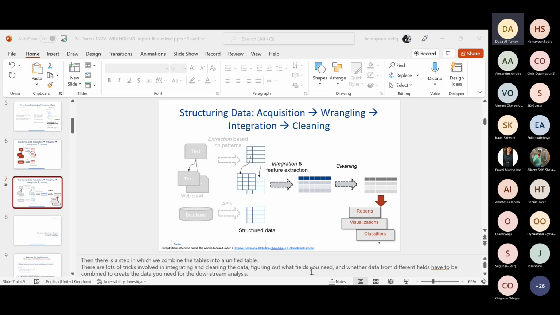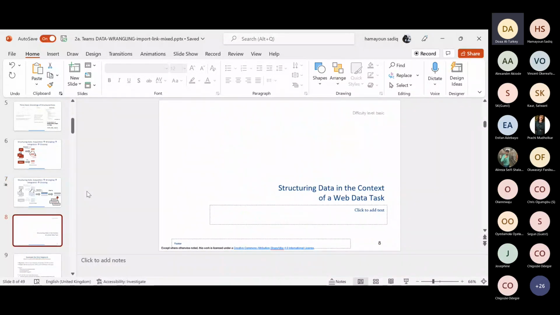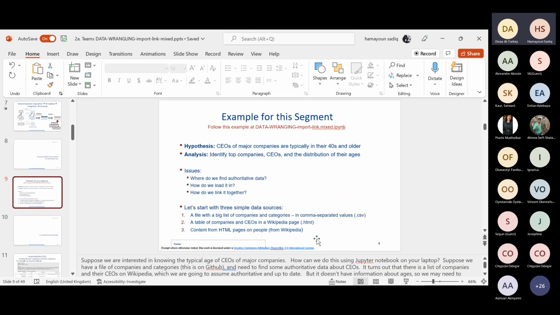Okay. We're going to move on to the next topic of structuring data. This is a web data task involving Wikipedia. So we've got a Colab Python exercise on this, and the hypothesis is that chief executives of major companies are typically in their 40s or older. So suppose we are interested in knowing the typical age of CEOs of major companies. How do you do this using Jupyter Notebook on your laptop?